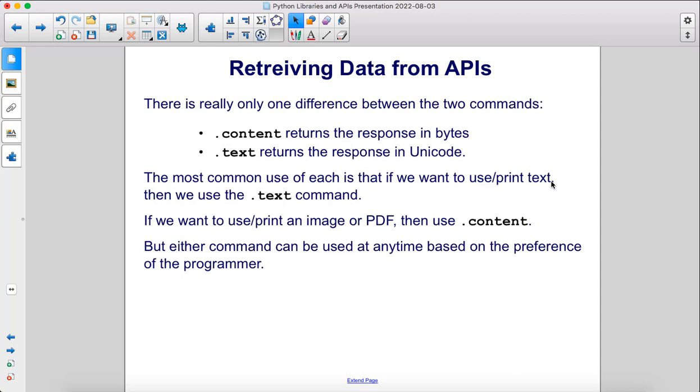There's really only one difference between the two commands. Content returns the response in bytes, text returns the response in Unicode. The most common use of each is that if we want to use or print text, then we use the text command. If we want to use or print an image or PDF, then use content. But either command can be used at any time based on the preference of the programmer.